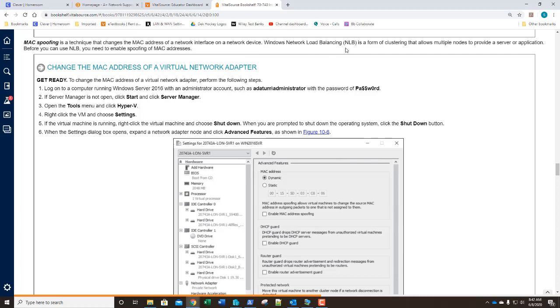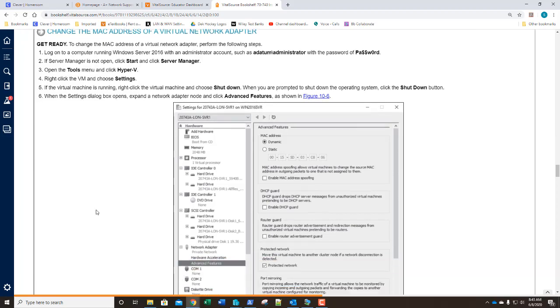This is something that we can use when we utilize network load balancing. Network load balancing, which we're going to look at later on in our course, is a form of clustering, and it allows multiple nodes to provide a server application. So in other words, say you have a web server. You could do network load balancing so that that web server gets shared across multiple servers. If a server goes down, the web server itself stays up. Before we do that, we need to enable the spoofing of MAC addresses.